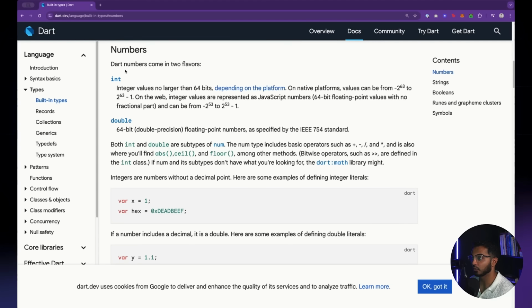And then there's something called a double precision number in computer science. But what Dart has done is it's combined integers and doubles into one data type called numbers. Doubles are essentially any number with a decimal point, like 1.5, 2.66666. Those are examples of doubles, and examples of integers are like 1, 2, 3, 4, 5. So that is the first data type.